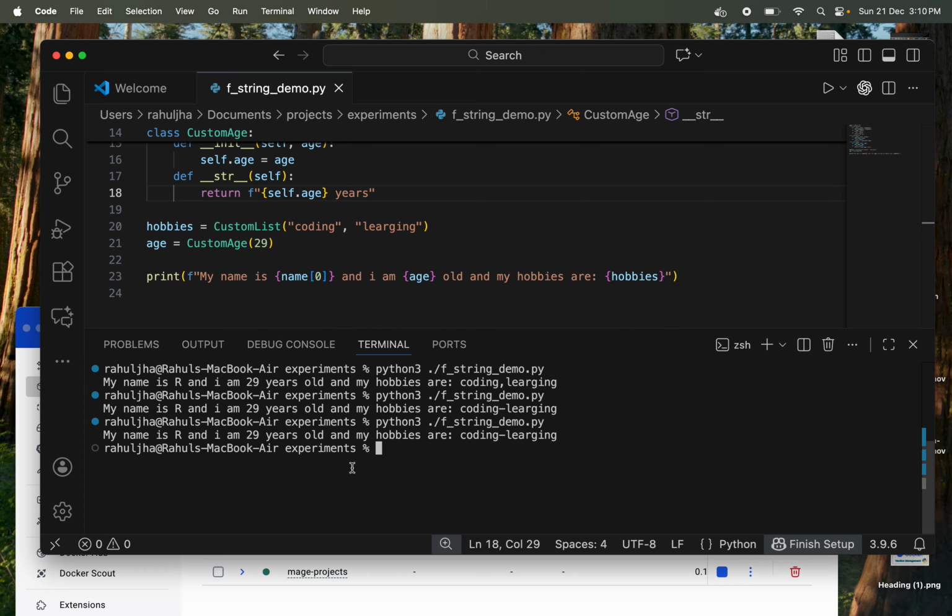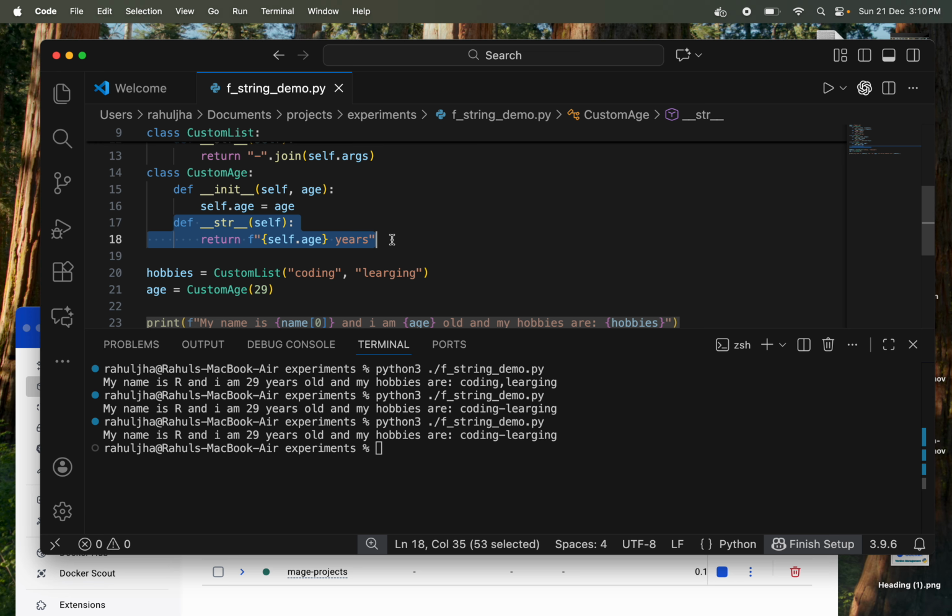Okay, so with that said, I would like to stop here, but I would want you to use these str and repr methods more often in your projects.